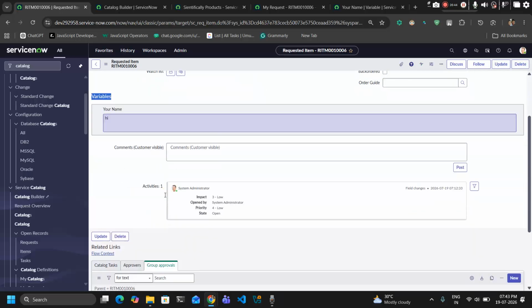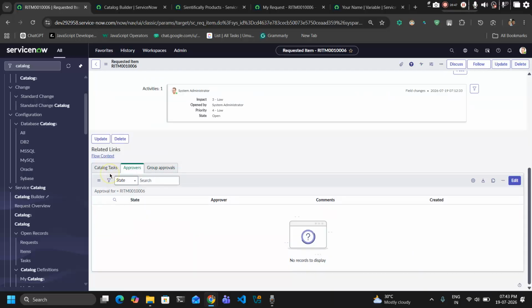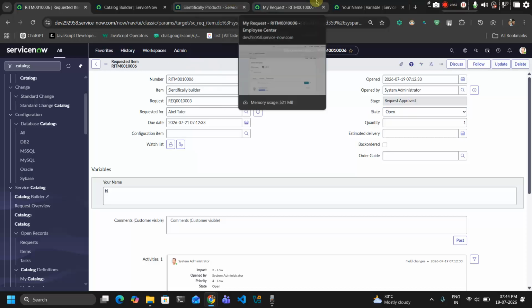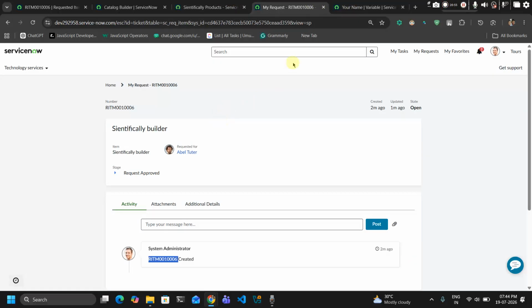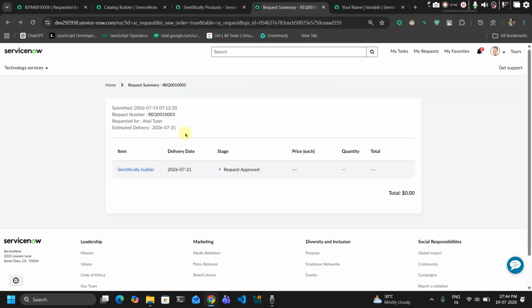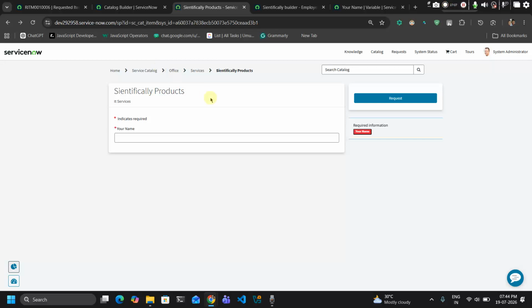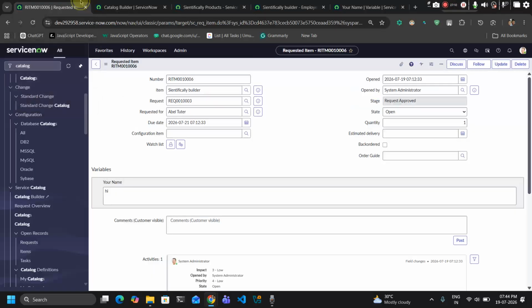As of now there is nothing here because we have triggered another one in this one. This is for the builder, right? Okay, builder and the products. So see, this is how it works for creating a catalog item.